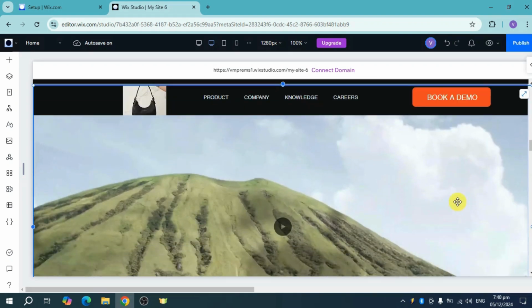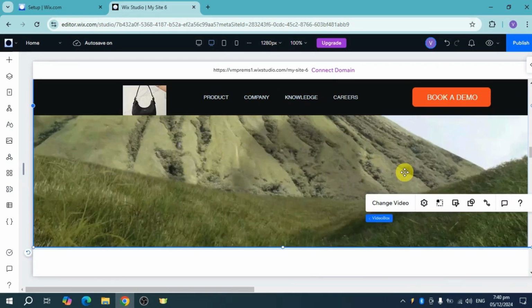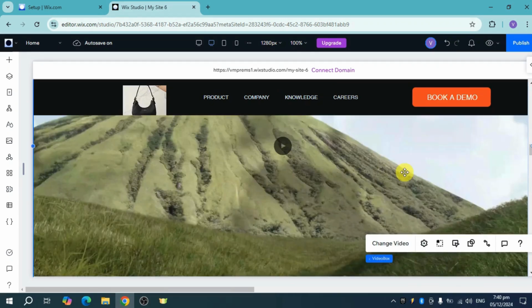So as you can see, I have successfully added this video and it's now a full screen background. So that's how you enable full screen video backgrounds in Wix Studio. Hope we helped.